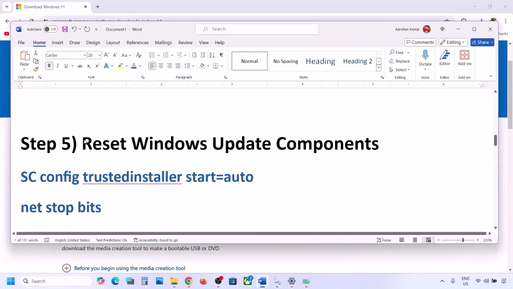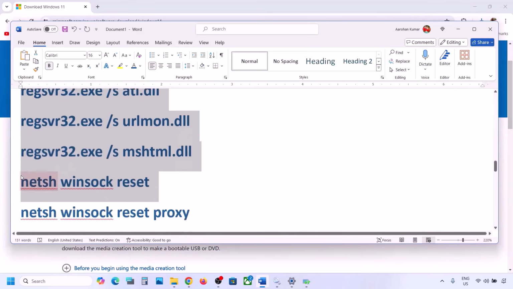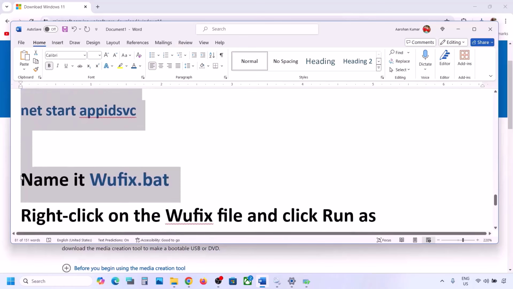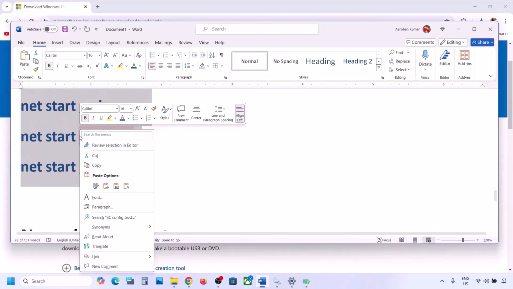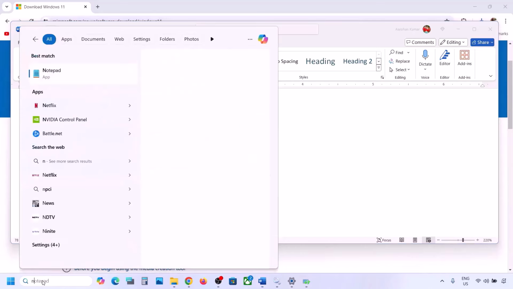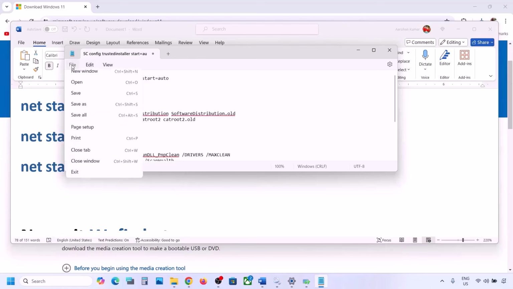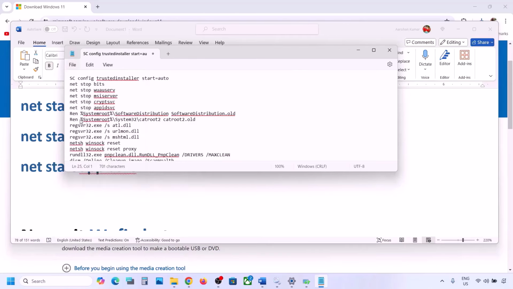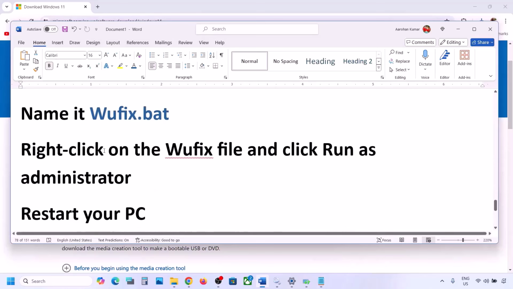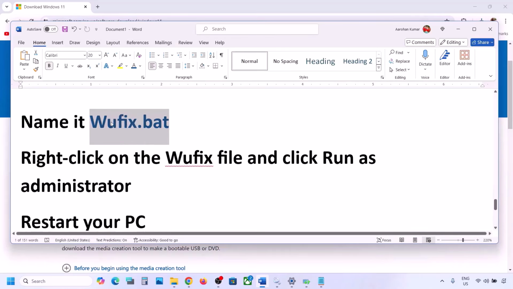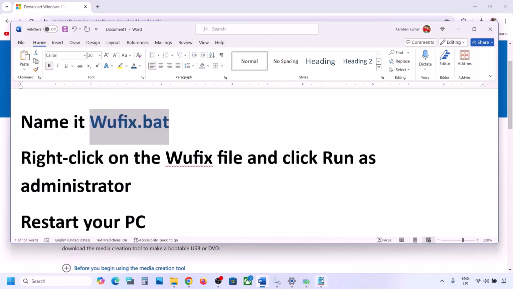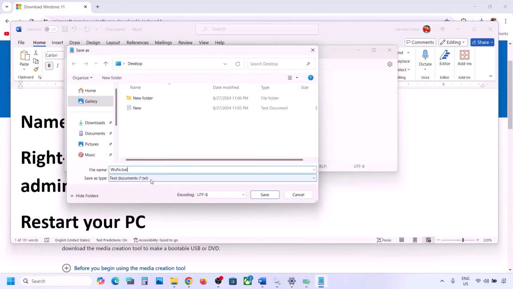Now the next step is to reset Windows update components. Now for this, copy all these commands. These commands are provided in the video description. So copy it till here. Now once you copy it, open Notepad on your computer, and then in the Notepad paste all the commands, and then go to file on the top, click on save as, and then you can name this file as wuauserv.bat, and for save as type you can select all files, and you can set the location to desktop, save it.